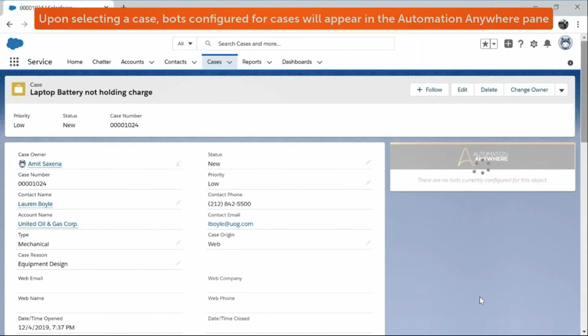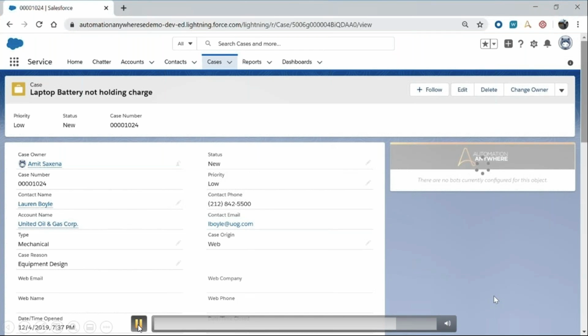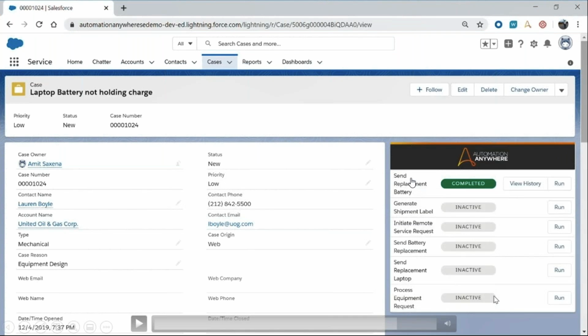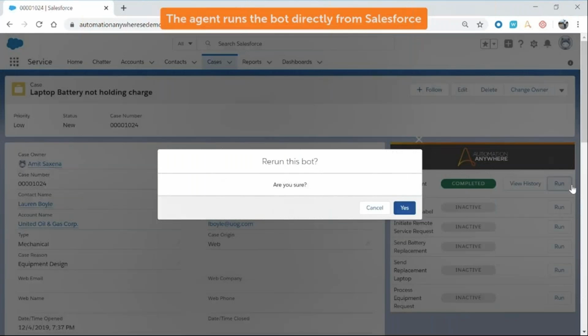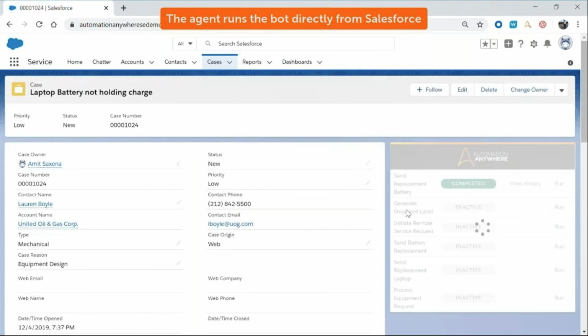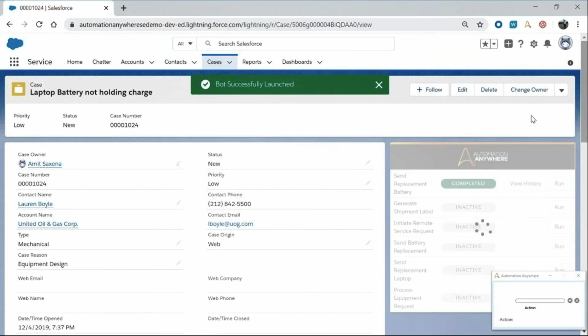On the right side, now you will see that the bots will appear which are connected to this case. As you can see, these are different bots which are available, and the status will be updated every time you run the bot. So you can see that the bot was run earlier as well, and now you can run it again. So let's see it in action. The agent is just going to click on the run button and confirm that he wants to rerun this bot. And now the bot runs.